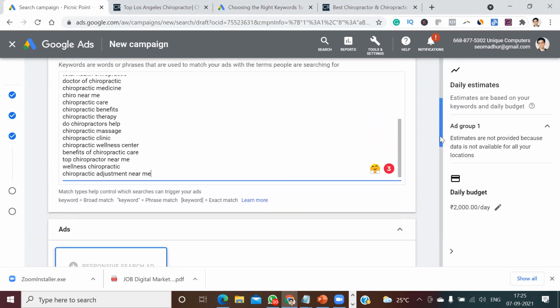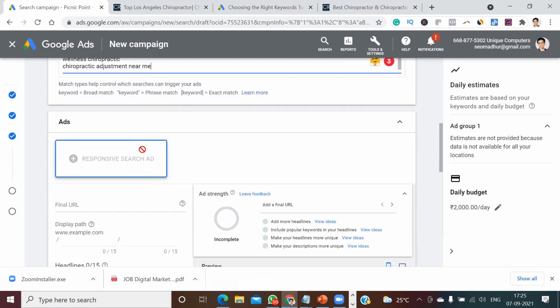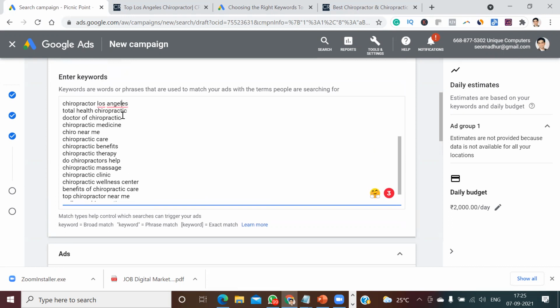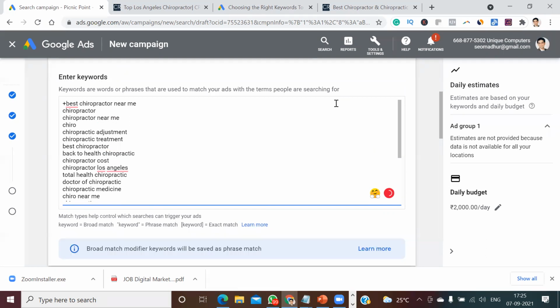Now, see here, all these keywords are broad match. So I'll take "best chiropractor near me" and make it BMM, broad match modifier. I'll select a plus sign: plus chiropractor plus near me. When I put the plus sign in front of the keyword, those are called broad match modifier keywords. I can also do phrase match. This is called a phrase match keyword here.